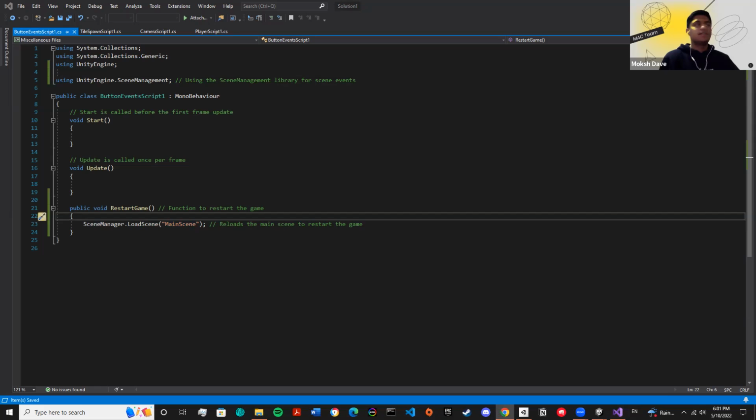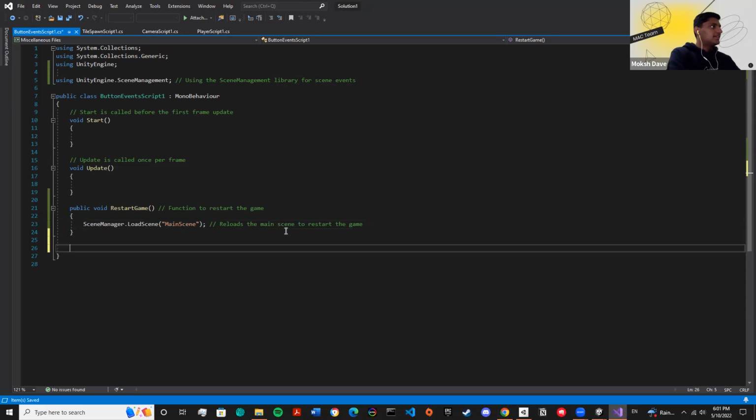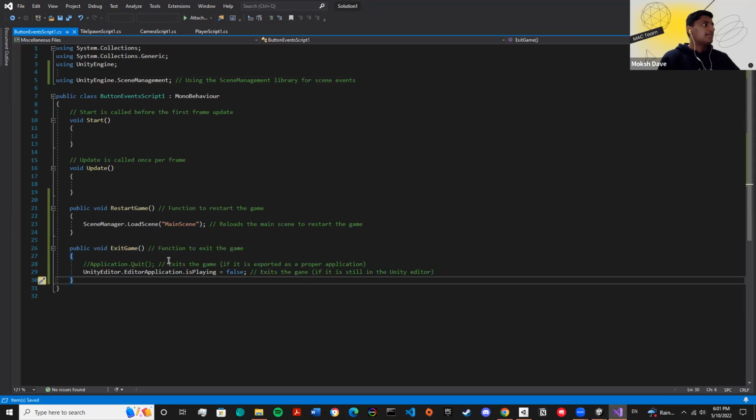Then we can also add one for the exit game. Now, if this was a proper game, like a packaged application on a phone or a laptop, then we would use application.quit to exit the game. But because right now we're in just the Unity editor, all we need to do is set the isPlaying variable in the Unity editor to false. So this will exit the game for now.